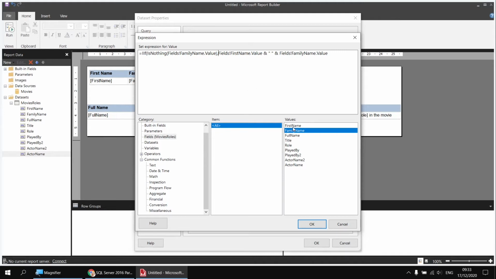So I can double click the first name field. I can then type in another comma, and if the family name is not nothing, then I want to join the first name with a literal space and the family name. I just then need to make sure that I've closed the parentheses, or the round brackets, for the if function at the end of the expression.